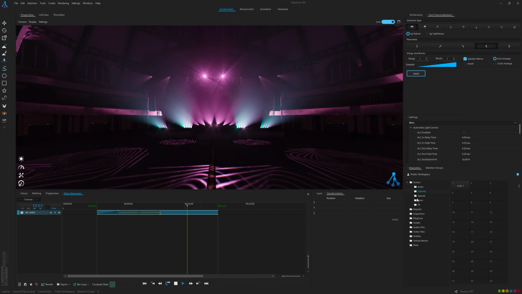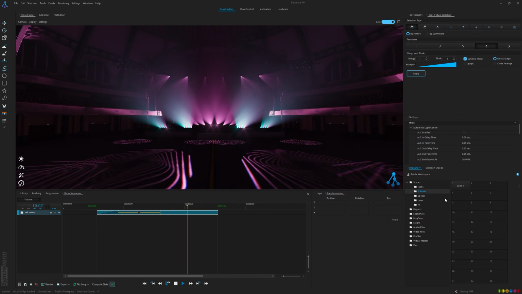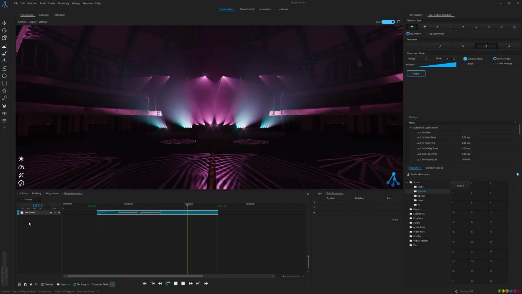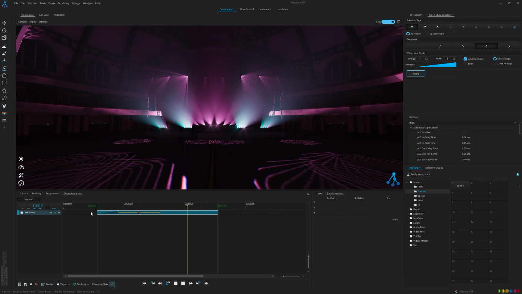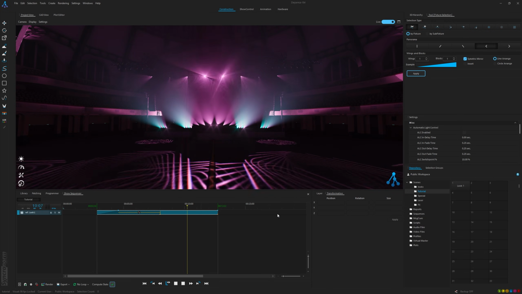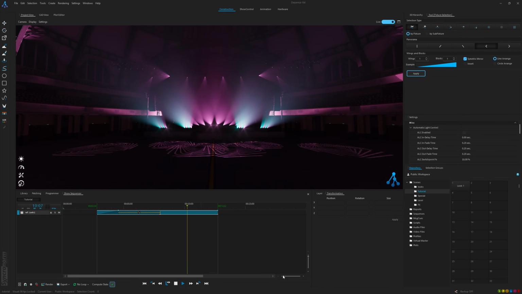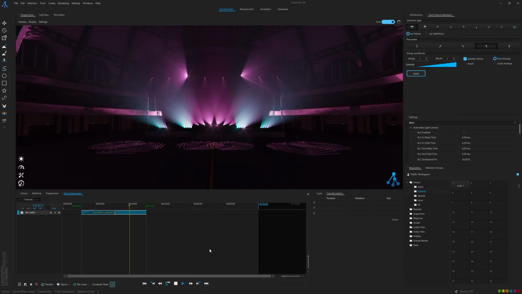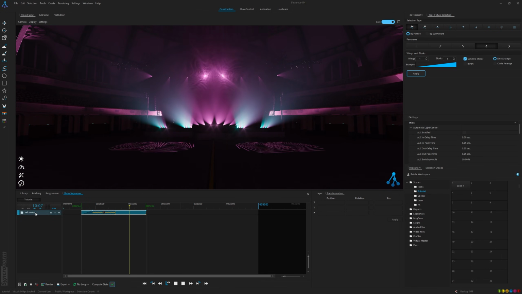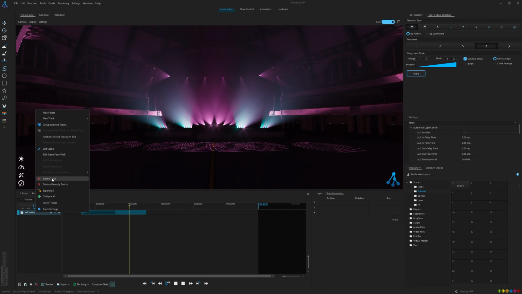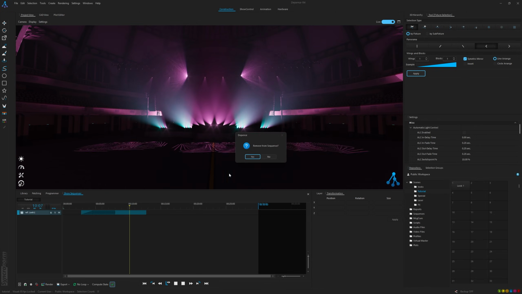Of course, you can simply create a few looks, drag and drop them into the sequencer, and then play them back one after another. But that's not how real programming works in Depence. Let me show you how it actually works. So let's delete this track again.